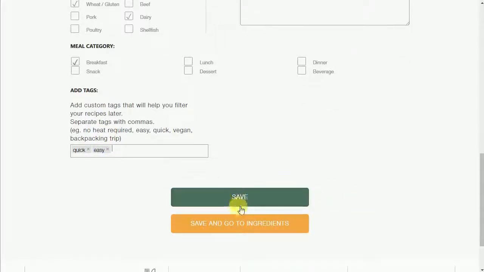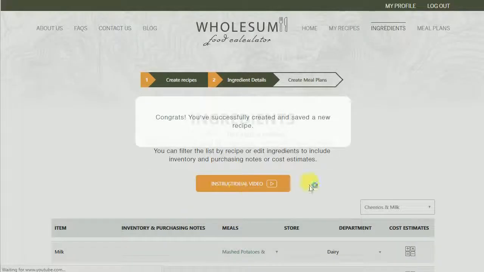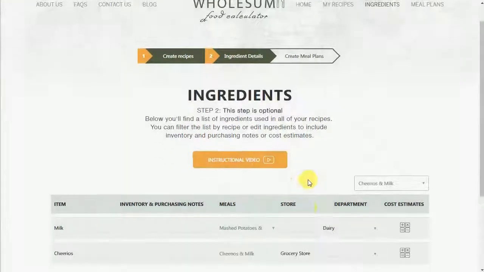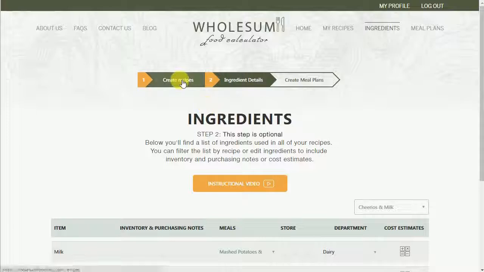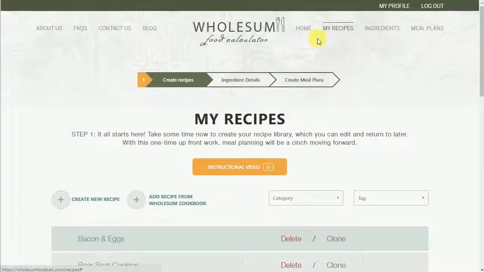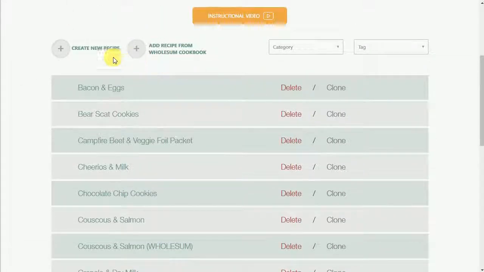And then you have 2 options from here. You can either click save and it will bring you back to the My Recipes, or you can click save and go to ingredients. If you click save and go to ingredients, it will automatically bring you to the second step in the process where you can manage the ingredient details just for this list. You can always come back to your recipes so that you can add additional ones.